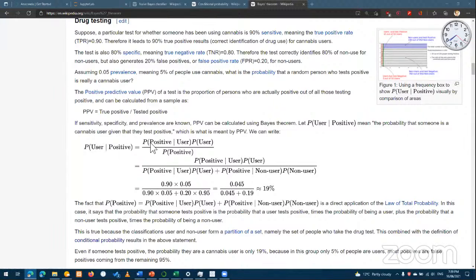So probability of user given positive is equal to probability of positive given user, times probability of user, divided by probability of positive. In this problem, we have already been given all the information that we need to calculate the probability of user given positive. So let's see how we do that. Probability of positive given user. We are just expanding the formula over here, and then inputting the values that are already in this data, and then we are getting the output as 19%.